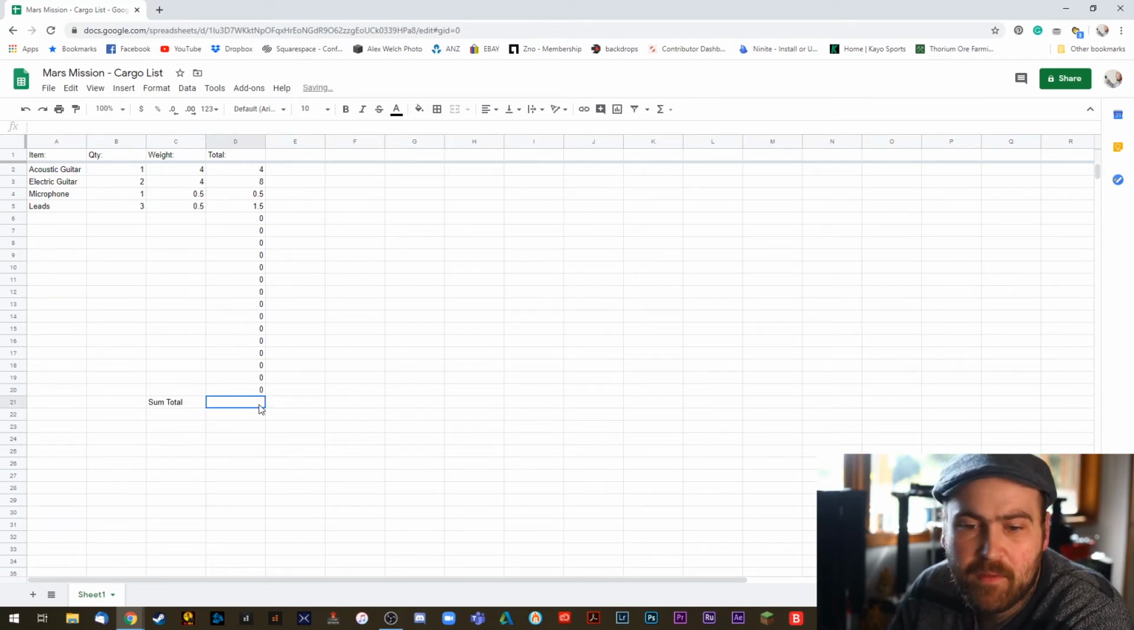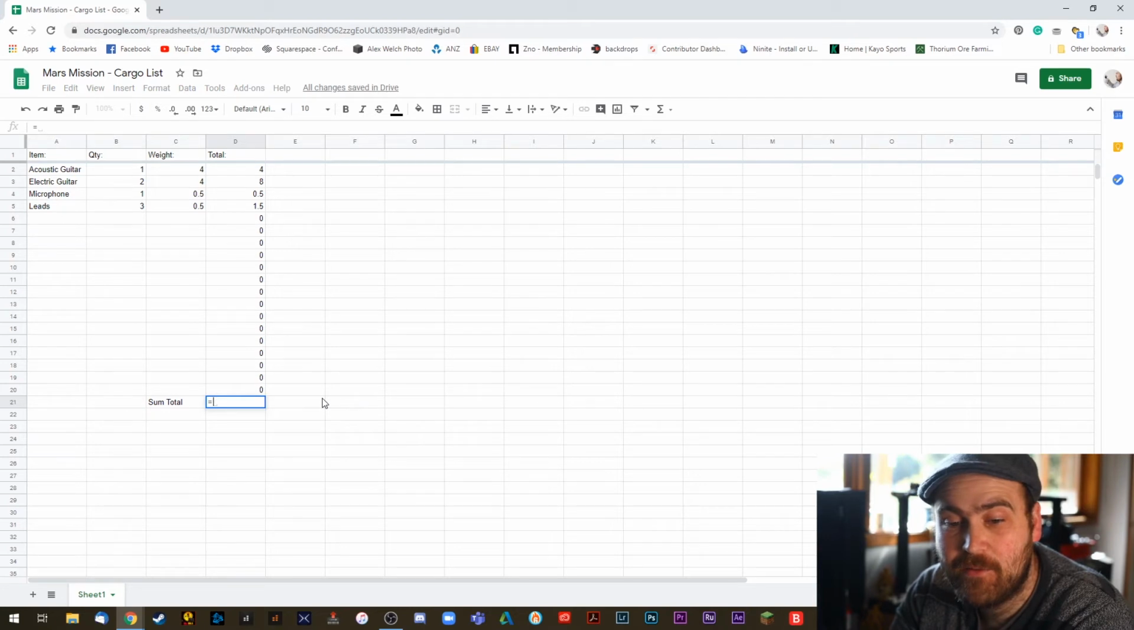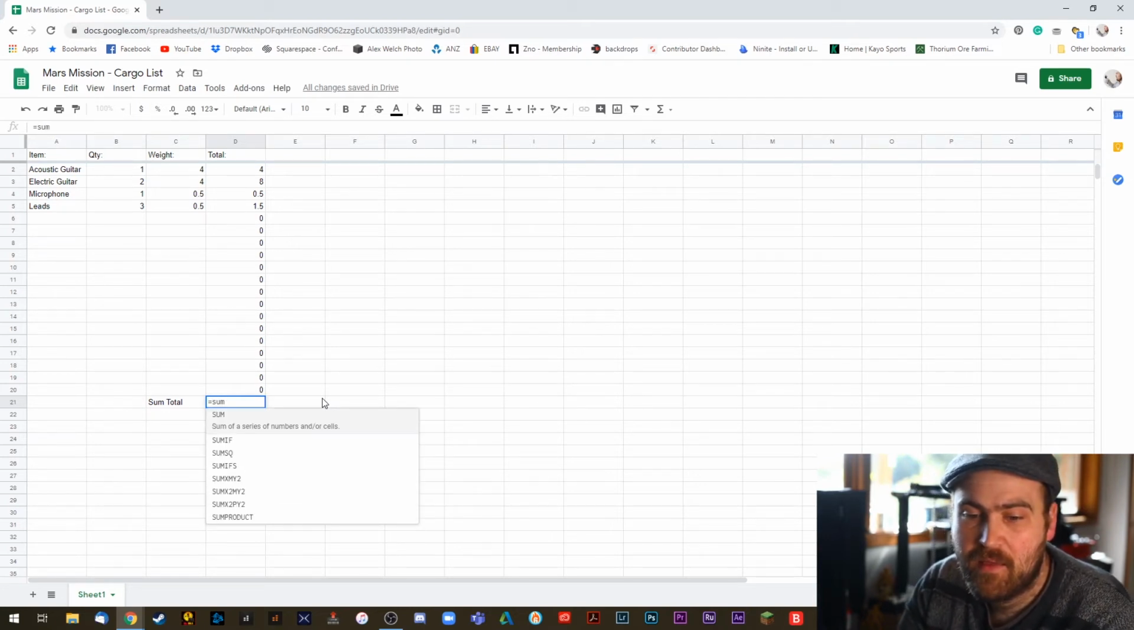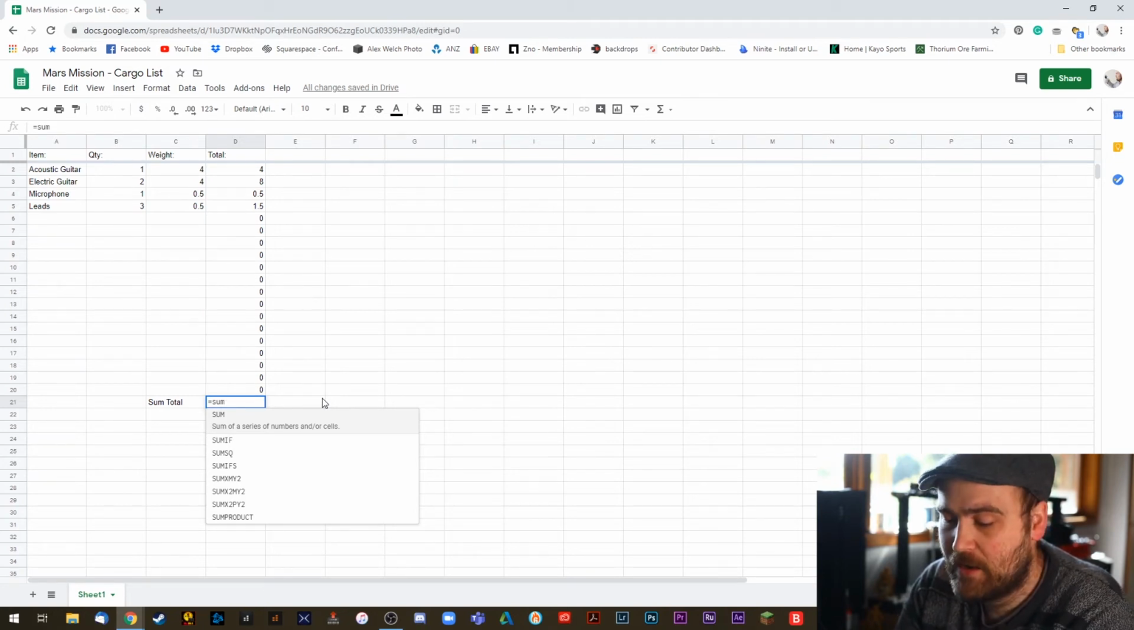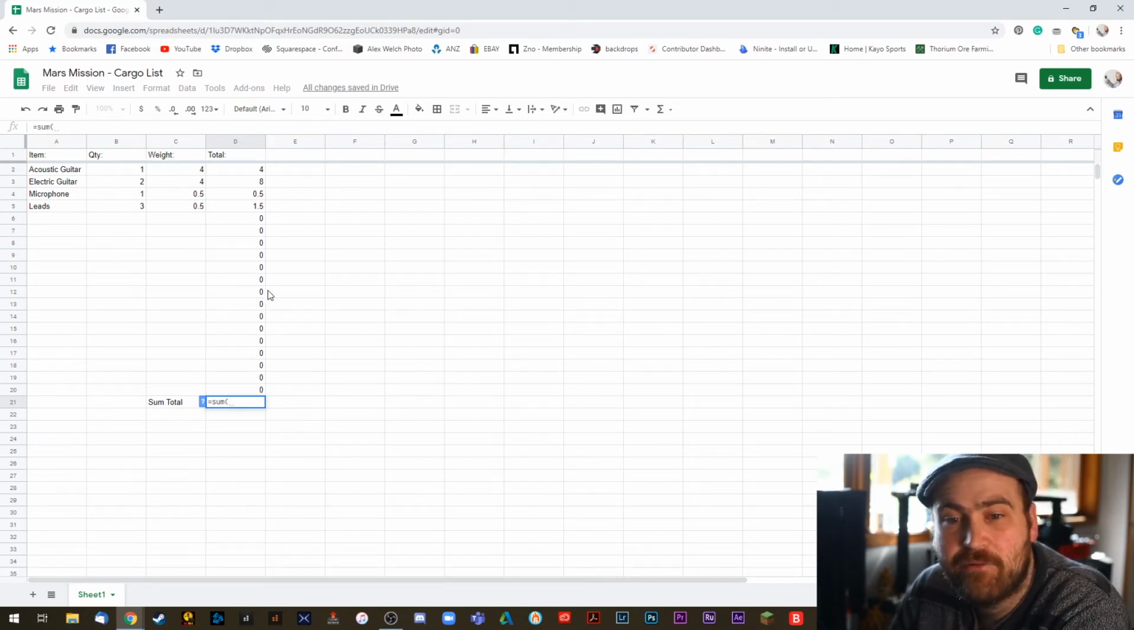And this box here, I want to add up all of these and put them into here. So you guessed it, we're going to use the equal sign again. I'm going to type in sum. This time I'm going to need to use some parentheses or brackets as you would know them. So I'm going to open my bracket because I need to give it a range.